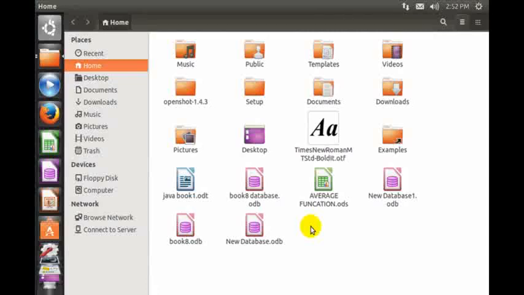The Files file manager window. Click on the dash icon. Type files in the search bar. The Files icon will appear in the dash window. Click on the Files icon to open the folder, or click on the Files icon in the Launcher.